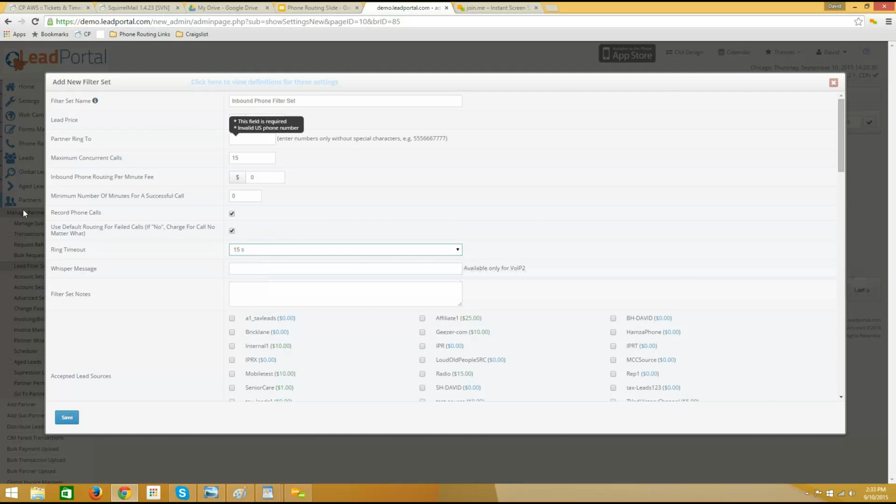But if you have this selected at no, there is no ring timeout, so it will ring to this partner either until they pick up the phone or until the lead hangs up. It's basically this buyer's responsibility to pick up the phone from this point. That's a helpful one in case you have what we call trouble buyers, who you send a lot of calls, but they're not picking up the phone. You can automatically charge them for those calls you're sending.